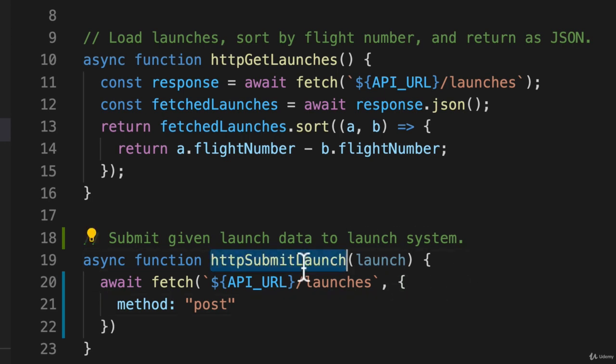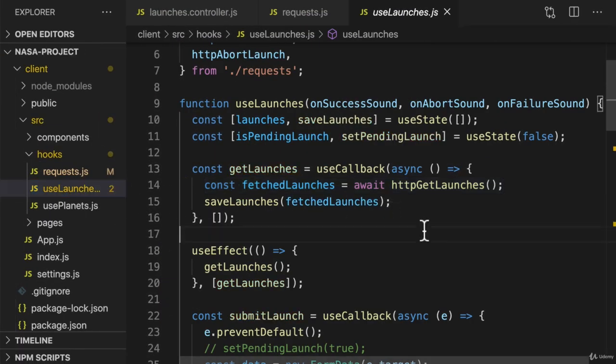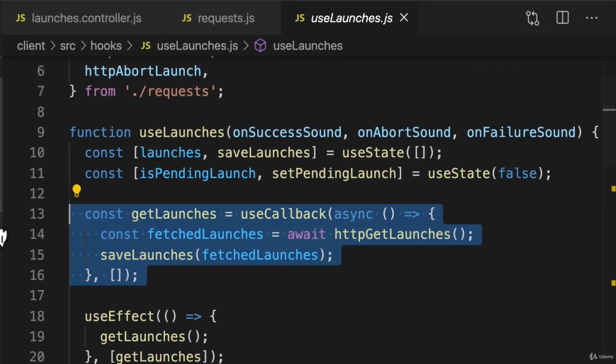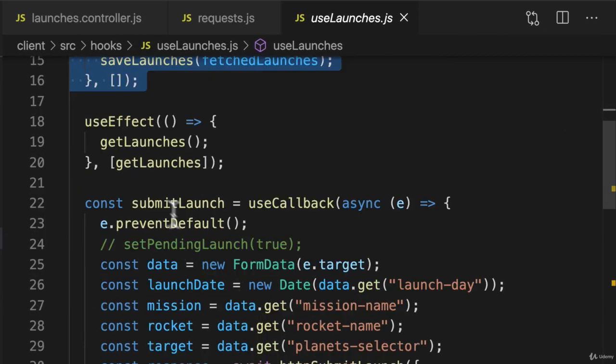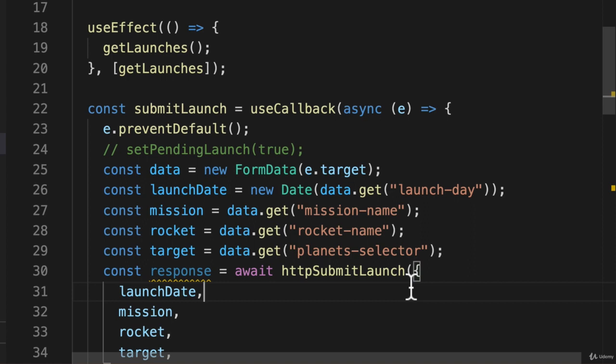Now, this HTTP submit launch function takes in some data as a parameter. Let's see what's being passed in. We call this function in useLaunches.js, below where we do our get launches, in this submit launch function that uses the useCallback React hook, which basically just takes the callback function that we pass in and saves the result so it doesn't need to execute over and over when nothing has changed.